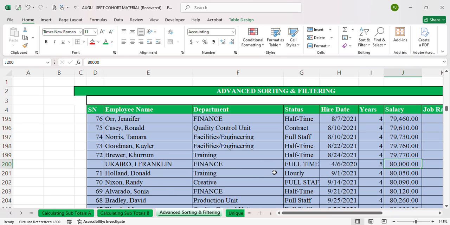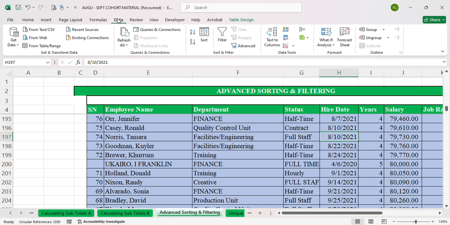So we have sorted text and numbers. Let's sort date. This is the date column. It's the same thing. Go to Data. A to Z is oldest to newest, while Z to A is newest to oldest. So let's assume you ask who is the oldest staff in this company. It's very easy.